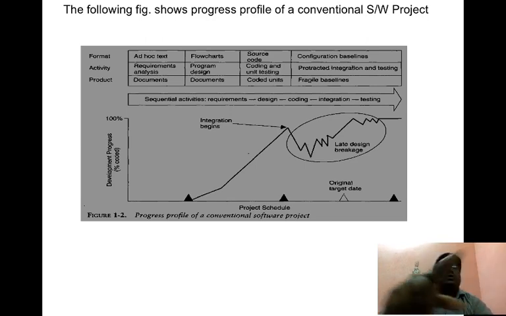The product has to be finished. See, the amount of work completed is mentioned on the y-axis. Development progress, that's the coding activity. And see, in the circle, some curves are there, up and down curves. It's called late design breakage. The design part takes more time. Architecture part will take more time. That's why the ups and problems are going to arise here.